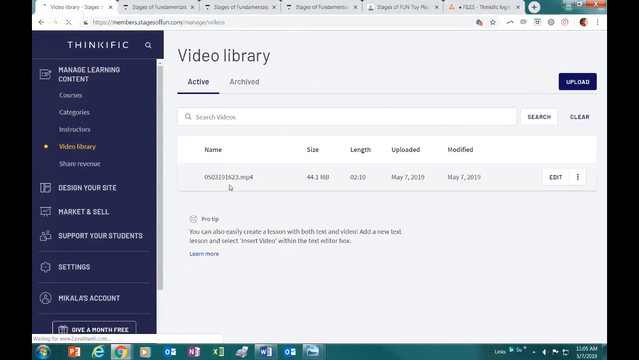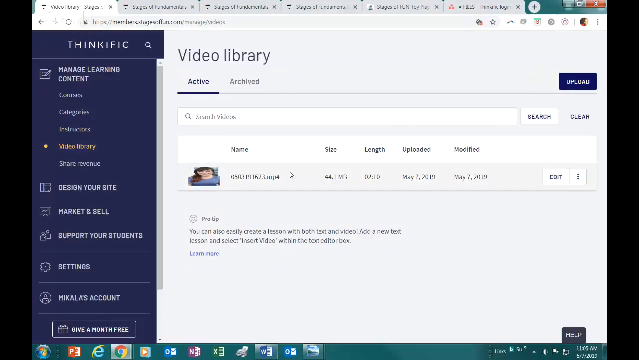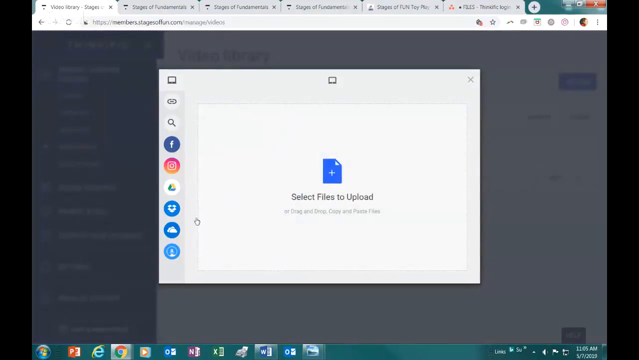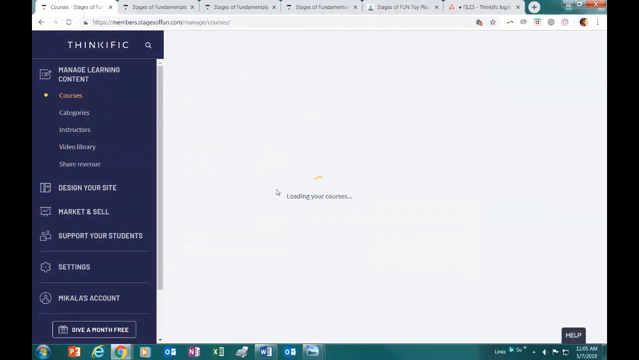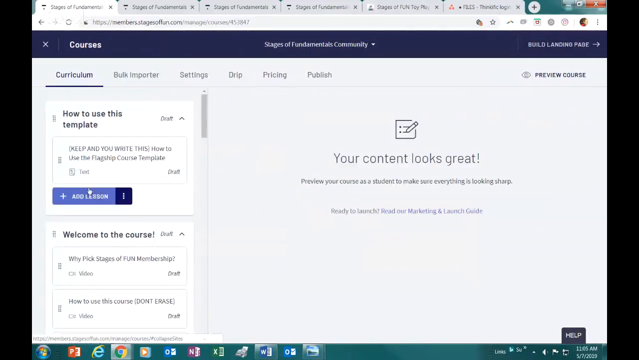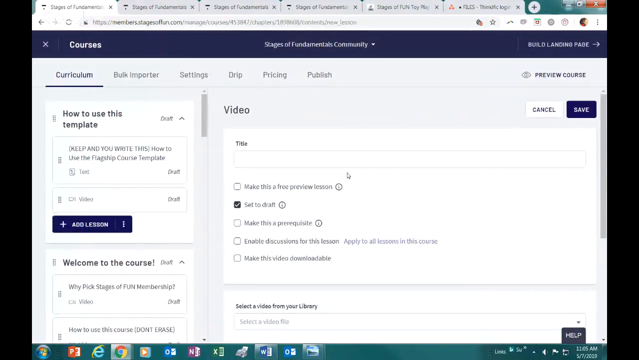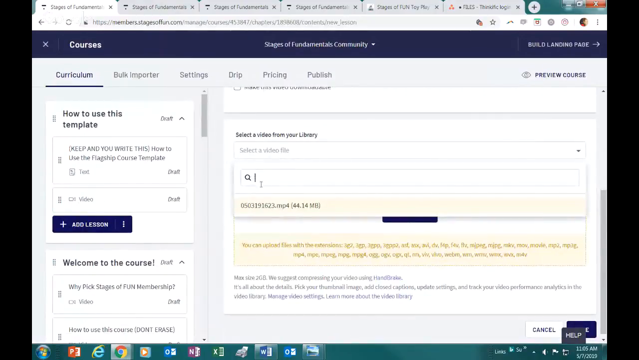In the video library, you could bulk upload some videos, like 10 at once, or connect it to Dropbox and upload a bunch of videos. Then when you're in your course builder editing your course, you can just go to video and it'll come up in your video library.